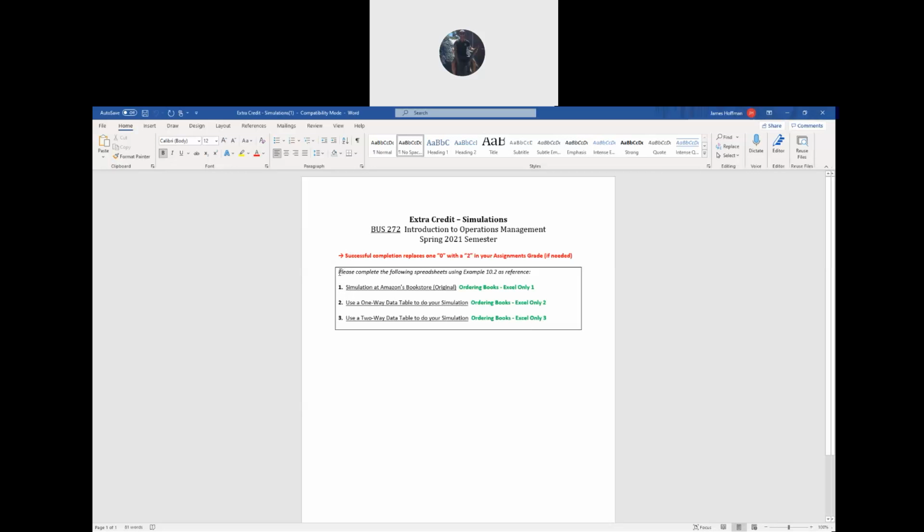What we're going to do here is complete the following spreadsheets that I modified. There's ordering books, a hypothetical spreadsheet for Amazon, and there's ordering books 1, 2, and 3. We're going to use the same methods we did on Monday. We'll do a manual simulation for the exercise, then use a one-way data table, and then a two-way data table. These are techniques we learned on Monday, but we can apply them to a different project.